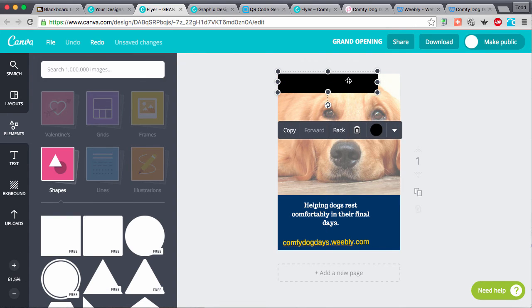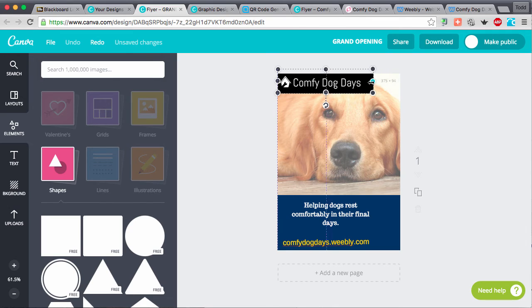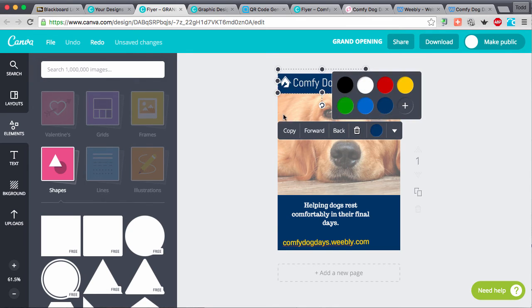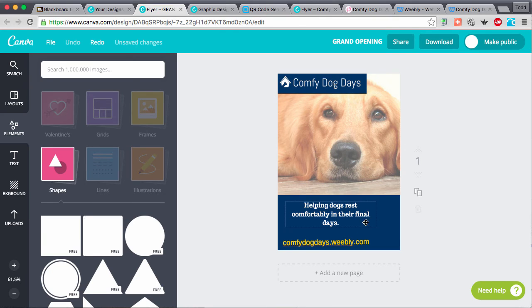Now if you notice, I drag this shape on and it's blocking my logo. What I can do to fix that is click on the image itself, and then this back button here will move it back in the layers. Okay, so it just moves it behind my logo so that my logo is now visible on top of that black. And I want to change the color. Okay, and as you can see, now it looks obviously a lot more pronounced, so that it's easier to read.